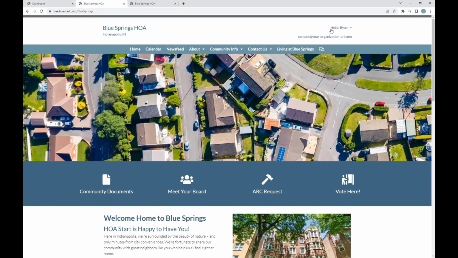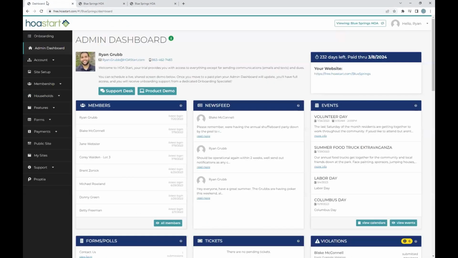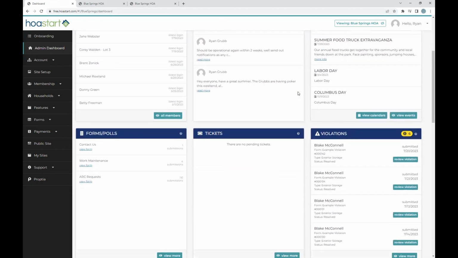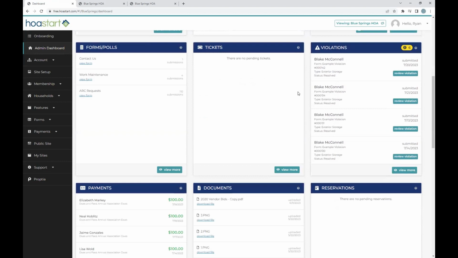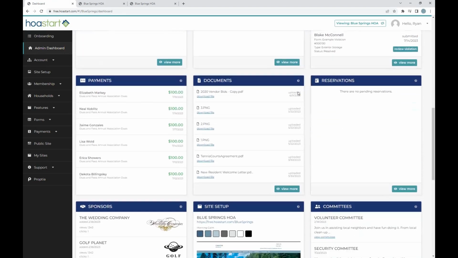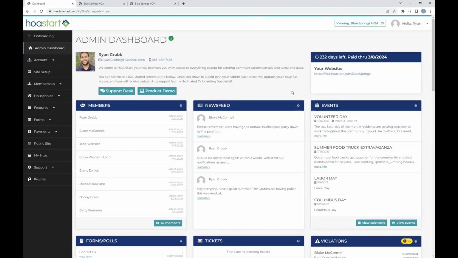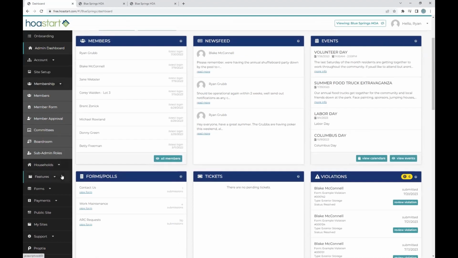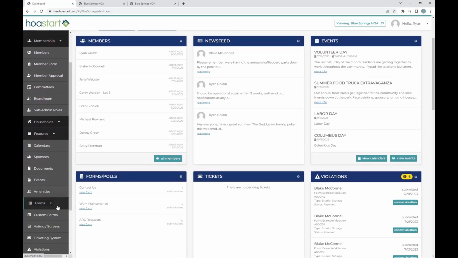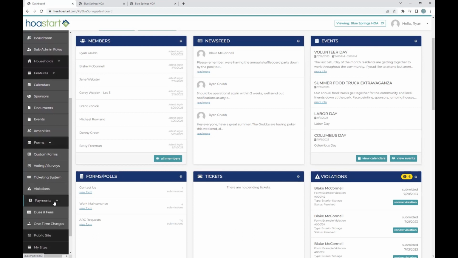Once logged into the site, you're able to go to the admin dashboard and reach the administration options. Here we are looking at an admin dashboard. It's going to give you an overview of everything going on in the community: incoming payments, resident requests, new vote and survey results, all of that in one location. For this demo, we're going to spend most of our time back here, and we're going to be looking at our membership. We'll be looking at our features, our forms, and our payments.